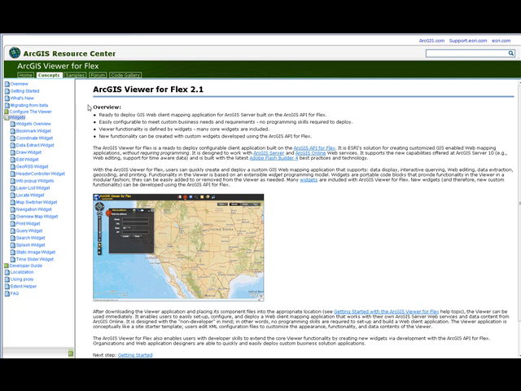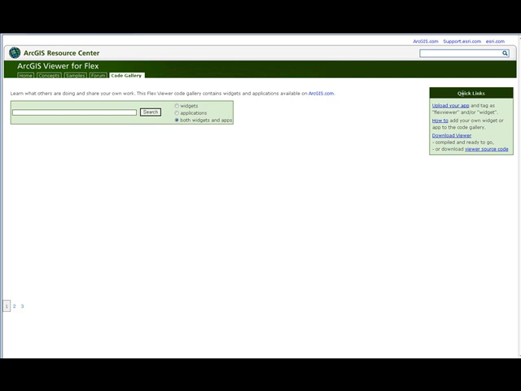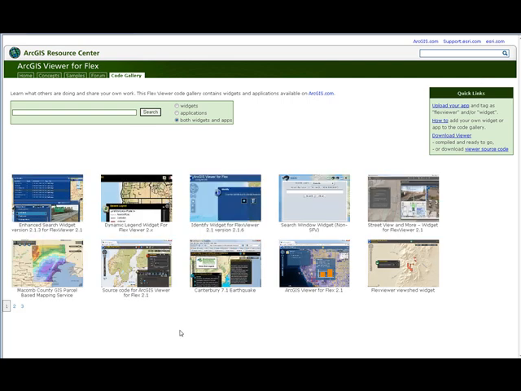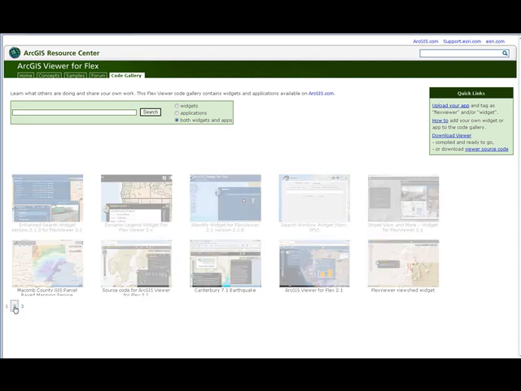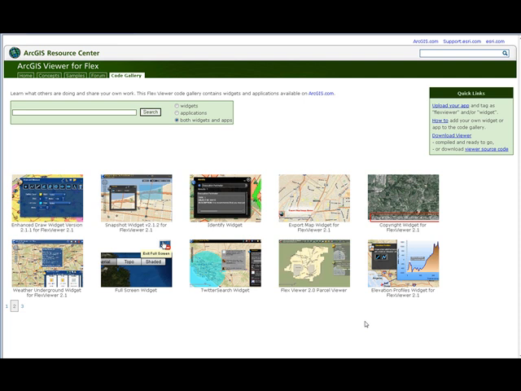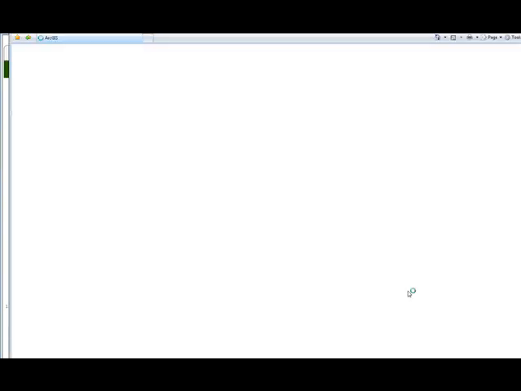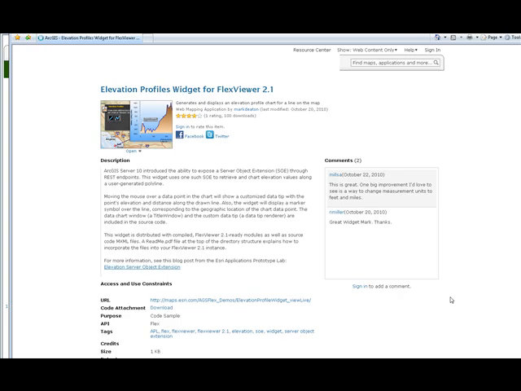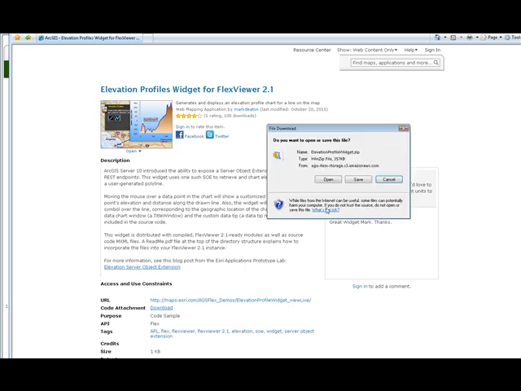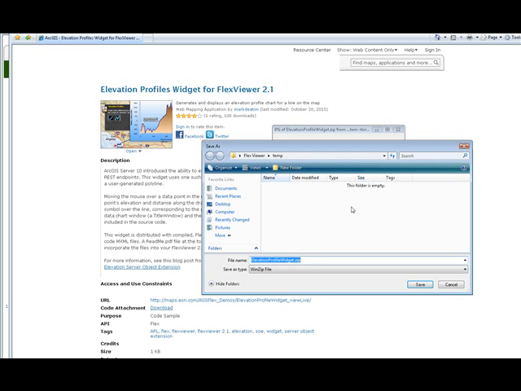What I'd like to direct your attention to is the code gallery. The code gallery is where developers can submit their own custom developer sample widgets. There's also additional sample configurations for the viewer. What I'm going to do is click on the Elevation Profiles widget, specifically the Details link, which will take me to a page that gives you more information about the widget, a description telling you what it does, as well as a link to actually download the widget. I will click Download to download the code gallery packet onto my machine, and I will save it in a directory.